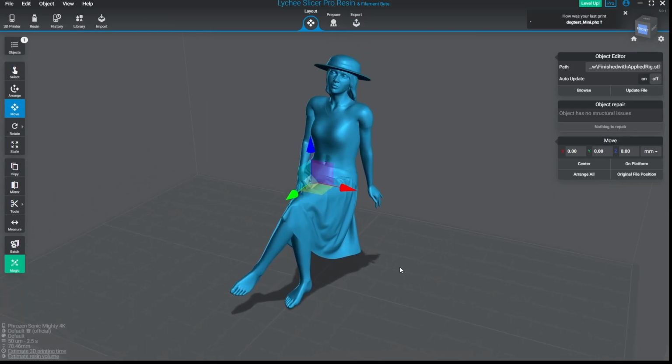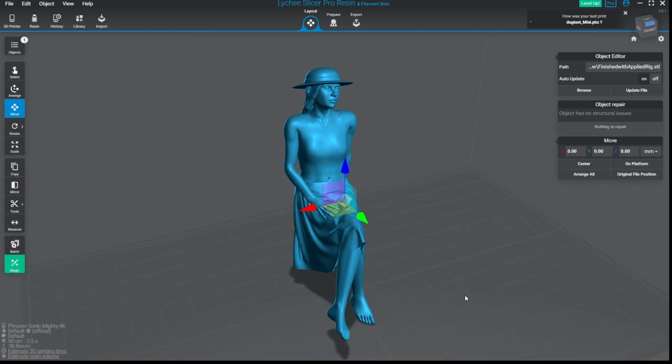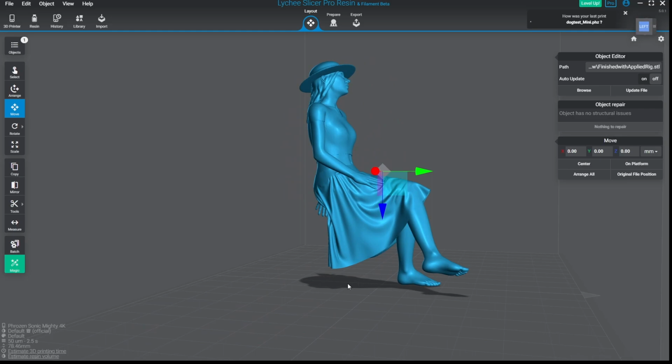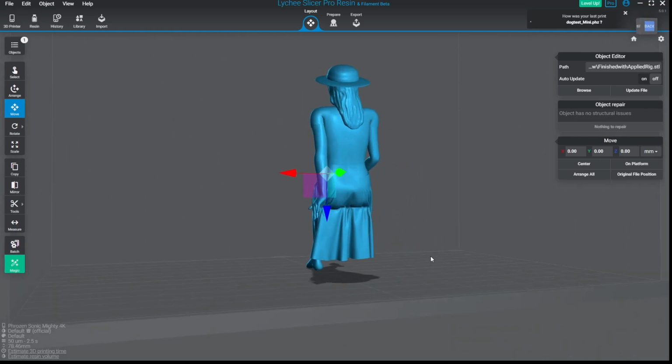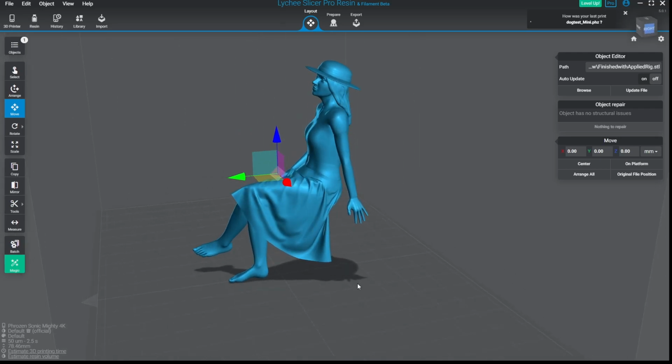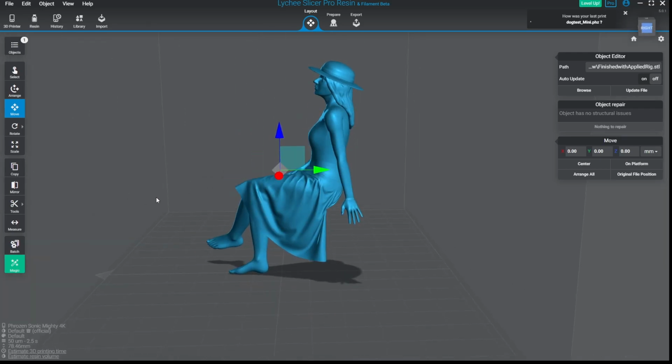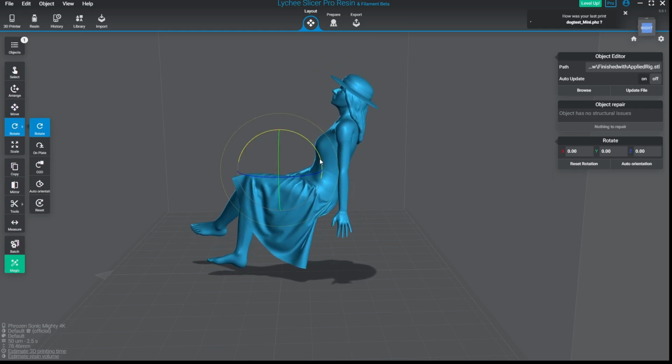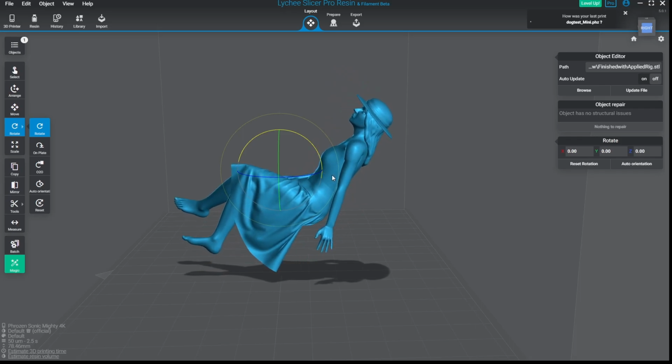First thing we need to do is orientate the model. Our goal is to have the fewest amount of overhangs, as well as nice gentle angles, so we don't need to put in as many supports. Using Lychee's rotate tool over here, I will rotate her perhaps like this. And now we're happy with her.